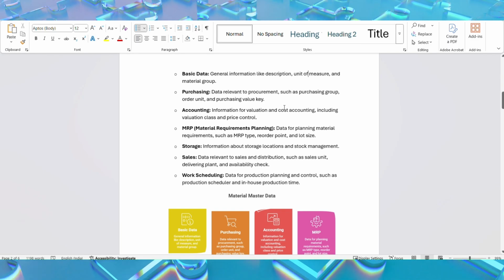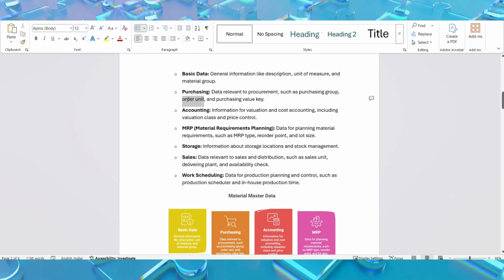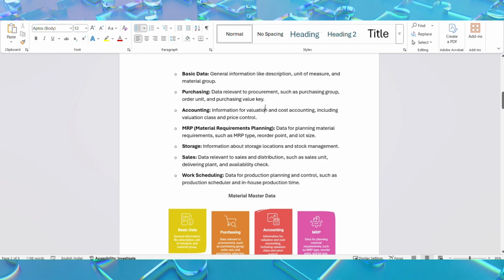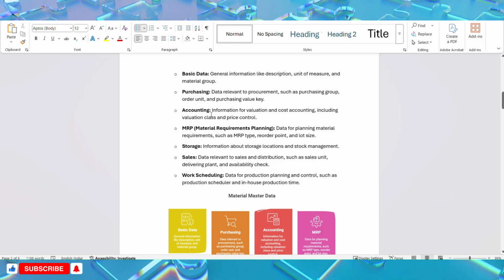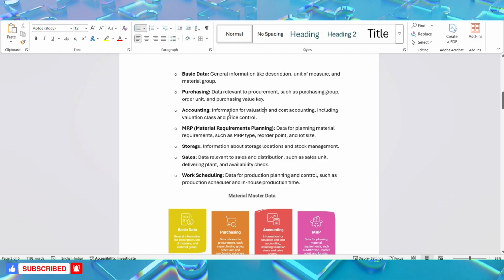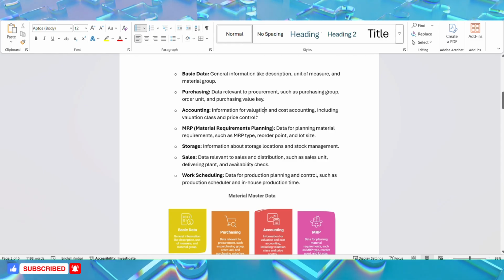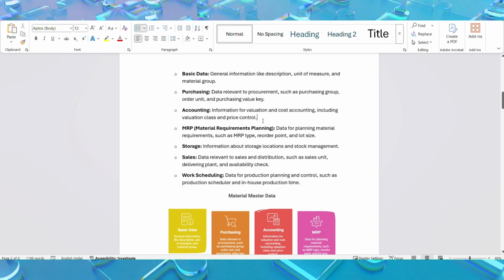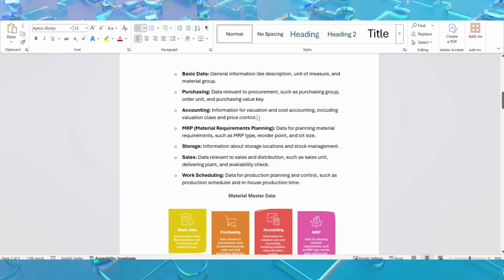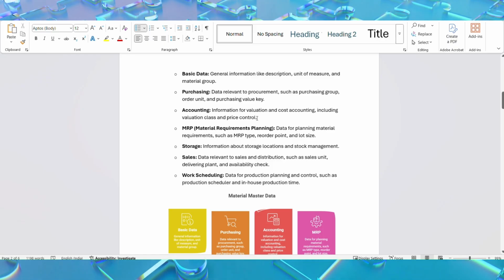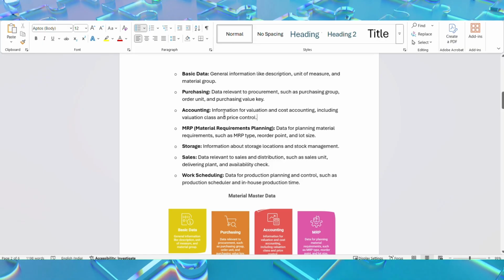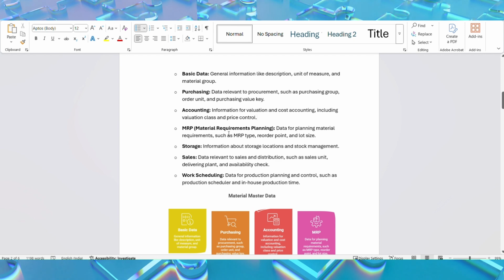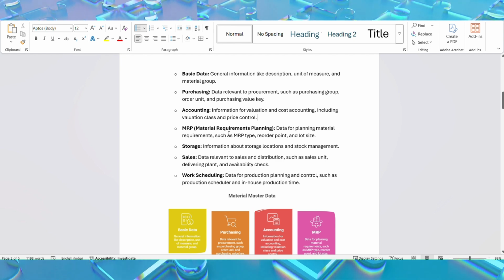Then the order unit can be different from your unit of measurement. Then the accounting views are for valuation and cost accounting, including valuation class and price control. It is very, very important, because this has a close integration with finance, which we will see. Under accounting, you have to select the valuation class, which pulls the GL account, etc. Then the materials requirement planning, data for planning material requirements such as MRP type, reorder point, and lot size.